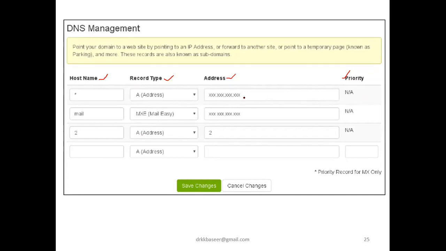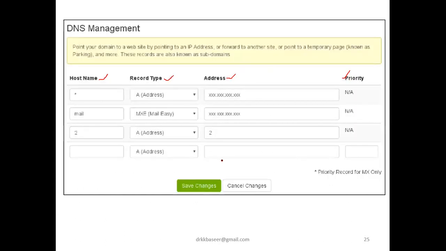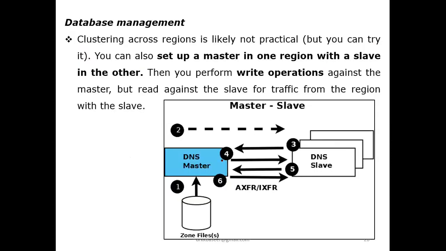Based on this, the IP addresses are taken care of by this round robin, where it will move automatically whenever the traffic is more, whenever any disaster happens or anything is done. Automatically it shares the IP addresses, moving from the actual IP address to another IP address. Like this, the domain name system management software takes care of allocating the IP addresses from one region to another region whenever any disasters or attacks happen.